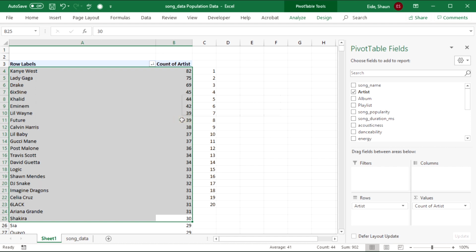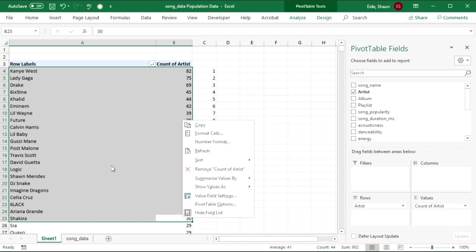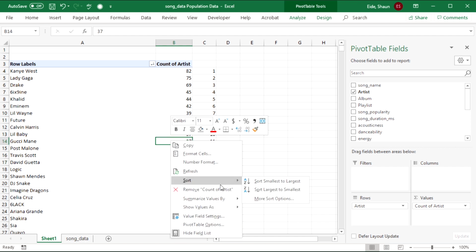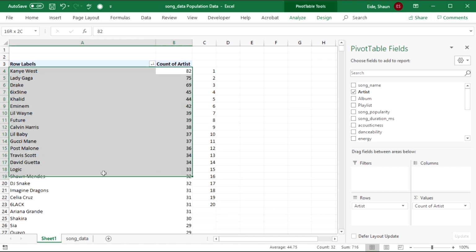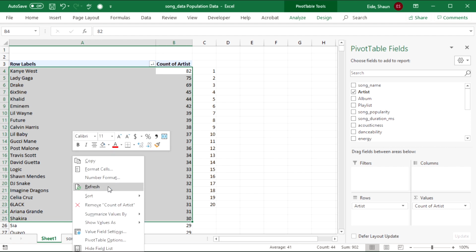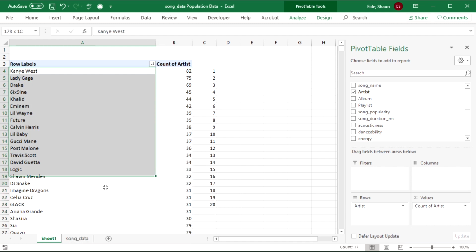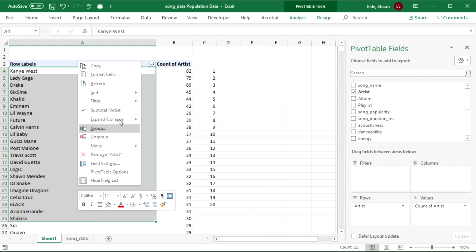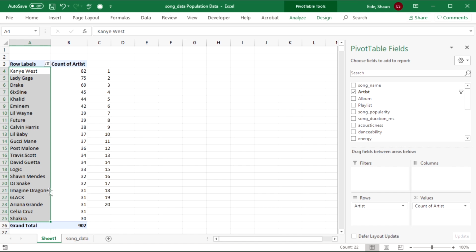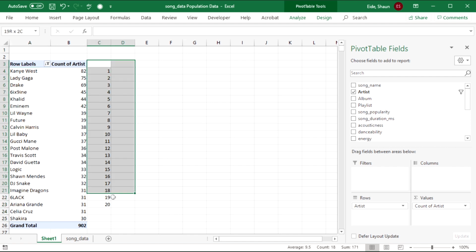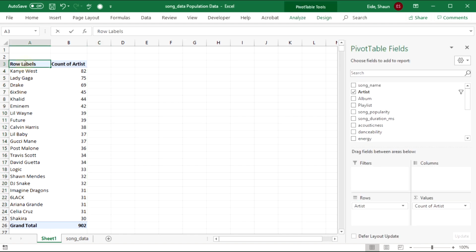So I sorted them. Notice I right-clicked and I said sort, largest to smallest, and then I highlight the ones that I want to keep. Then I right-click, and I only want that. So filter, keep only selected items. What it does is it gets rid of everything else. So then I'm able to keep just these right here. So we've got artists with most songs, and then frequency.